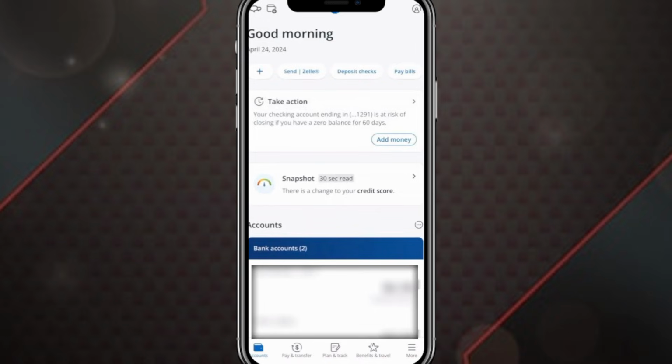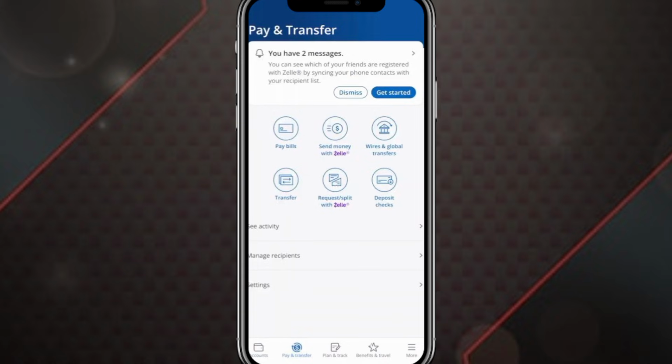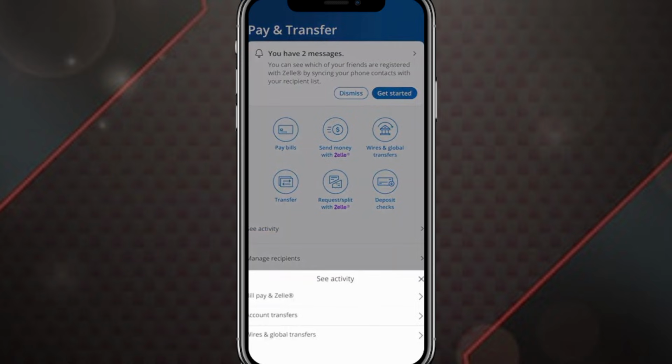Now that you're logged in, you'll want to look for the Pay and Transfer option. It's usually located at the bottom of the screen, and tapping it will lead you to the next step in managing your payments. From here, you'll see several options, but the one you want is See Activity. This is where you can view all of your recent transactions, including those made through Zelle.